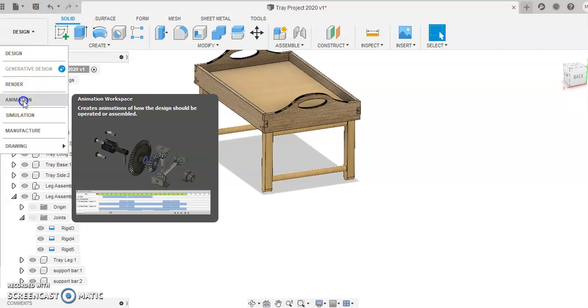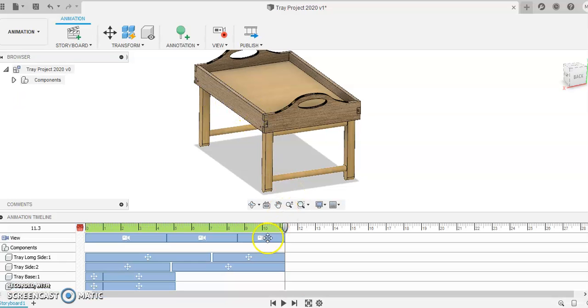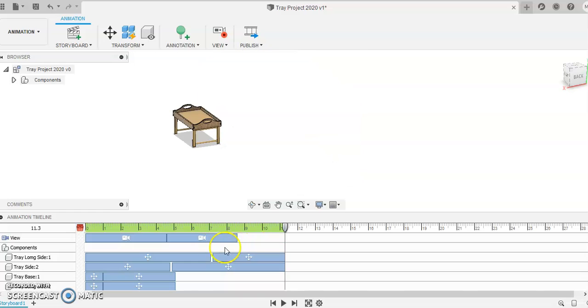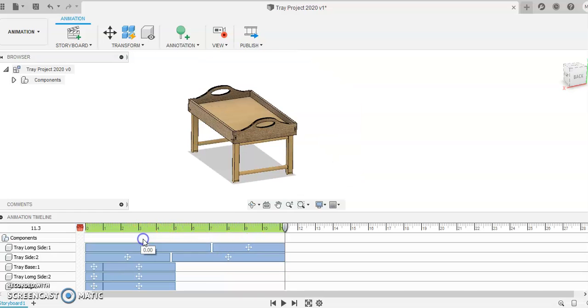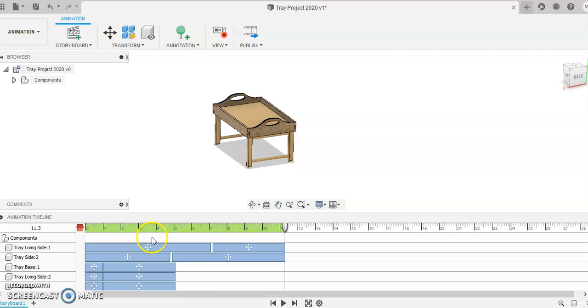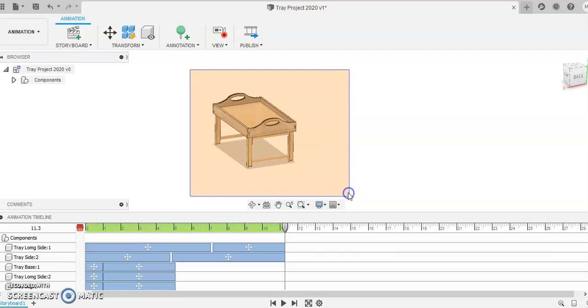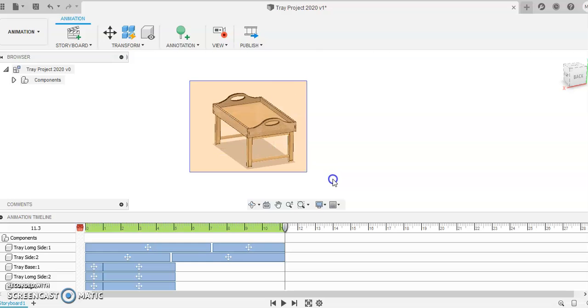So if I go back into animation, I'm going to delete the timeline on here, delete that one, delete that one, delete that, and I'm going to start right from the beginning. I'm going to select the whole shape, like so. There we go.